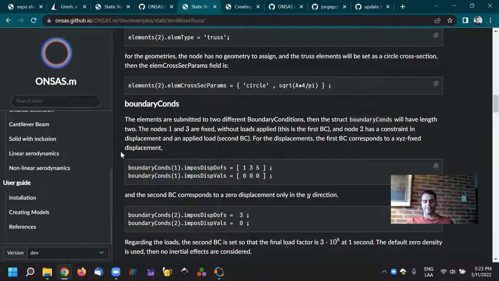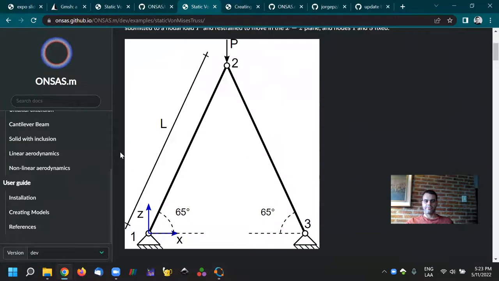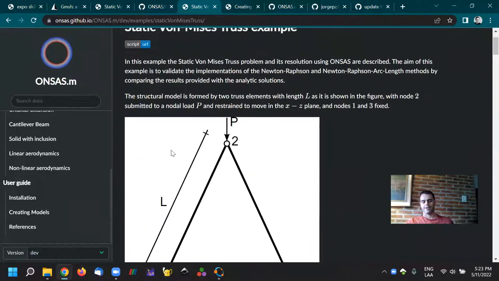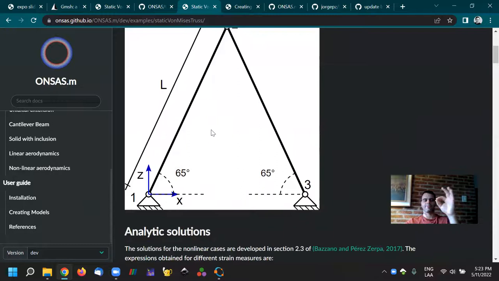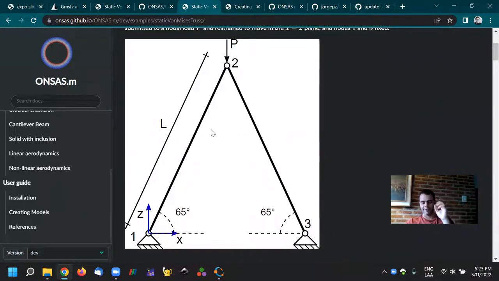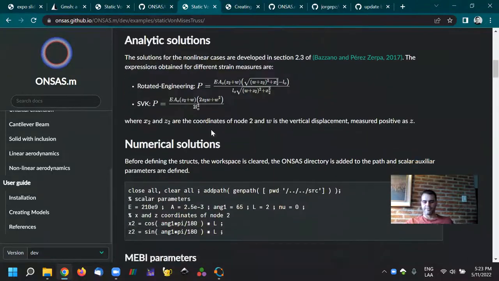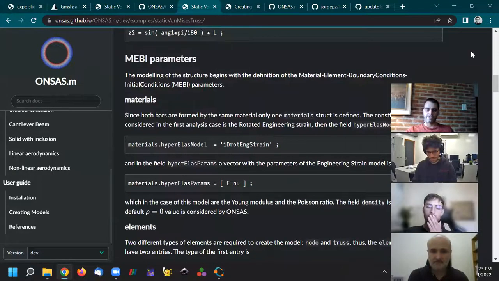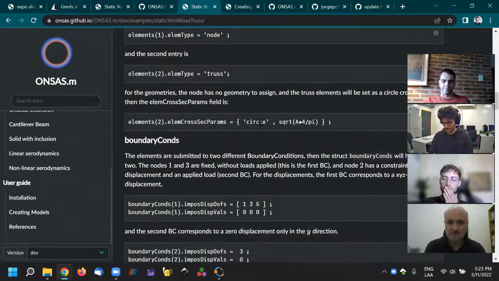Then the boundary conditions are the same. We can go to this. So we will use only two boundary conditions. The first one will be a fixed point, and the second one will be for this second node. We will set that there is no displacement in the Y direction. So it's a planar movement, basically. So here, okay, so let me see.